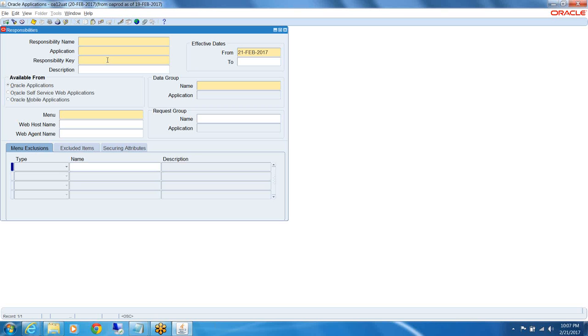Responsibility key is a shortcut that is okay, but without having a primary key, that answer is not fulfilled. So the last point which you raised, that is a primary key also, because responsibility name can be duplicate. We can have the same name for the responsibility, but the only point is the application should be different. So the combination has to be unique, isn't it? Combination has to be unique, and responsibility key should be unique. This is a primary key, so whatever you are putting here in responsibility key, that should be unique. This cannot be a duplicate.